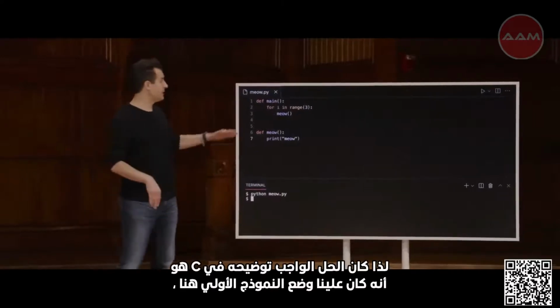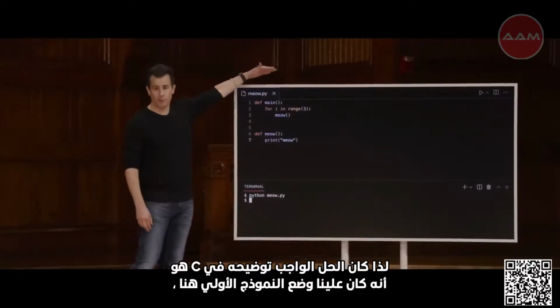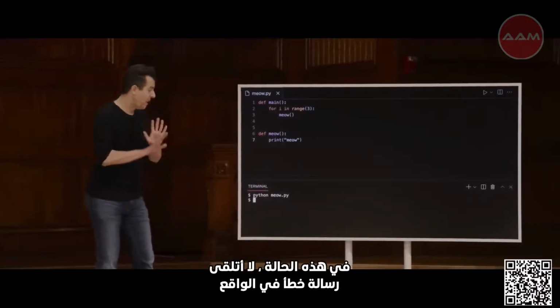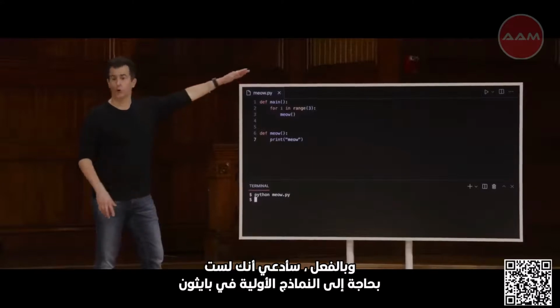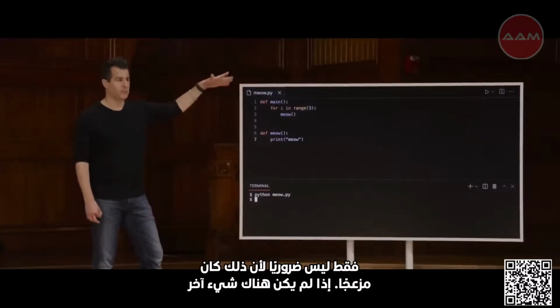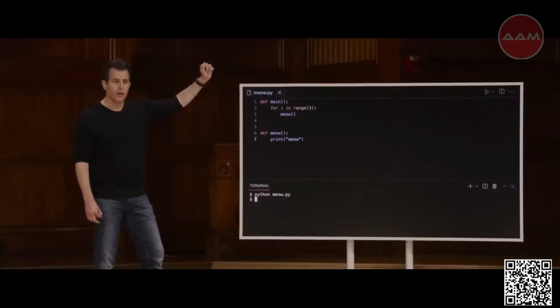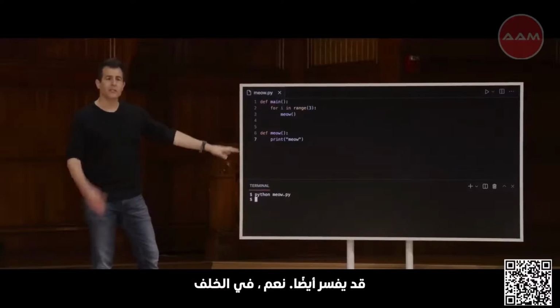Right, so the solution, to be clear, in C was that we had to put the prototype up here. Otherwise, we'd get an error message. In this case, I'm actually not getting an error message. And indeed, I'll claim that you don't need the prototypes in Python. Just not necessary, because that was annoying, if nothing else. But what else might explain this? Yeah, and back?